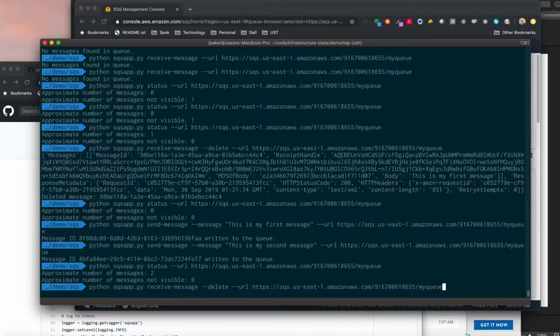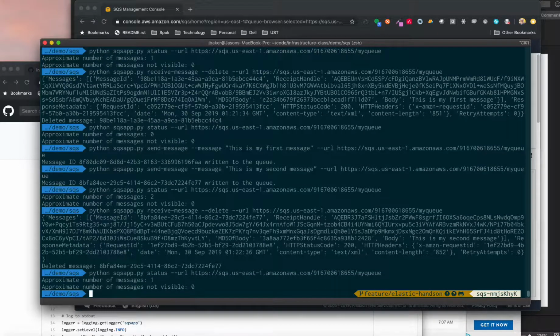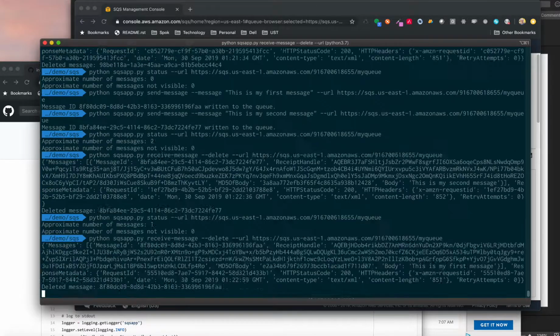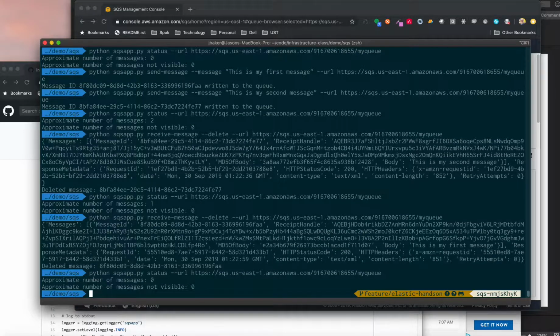And if I receive a message, I can receive a message and delete it. I received a message. Notice how it says, this is my second message. So it's not pulling them in order necessarily. It pulled the second message when I did the pull. If I look at the status, there's only 1 message left in the queue. If I do a receive and delete again, now it's pulled the very first message I had created. Look at the status, and my queue is empty.